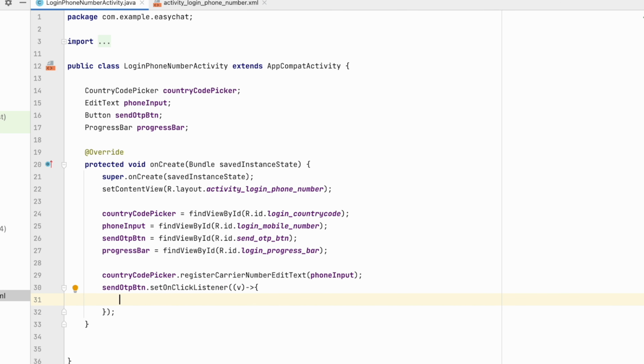statement. If it's valid, or let's say if it's not valid, so if it is not valid, we will return error. So phone input dot set error will be phone number not valid, and we will return from here. So if it is valid, it will go outside the if statement. Here we will navigate to another activity.